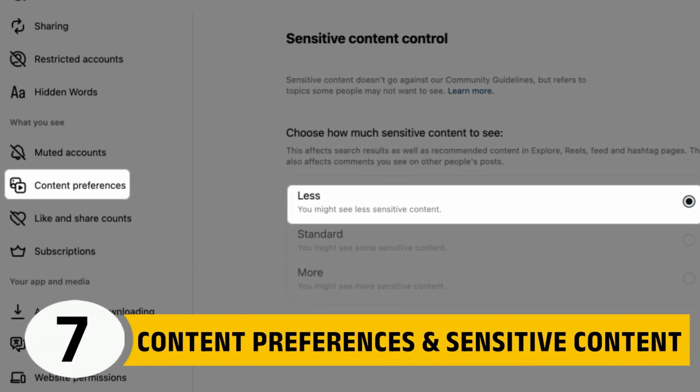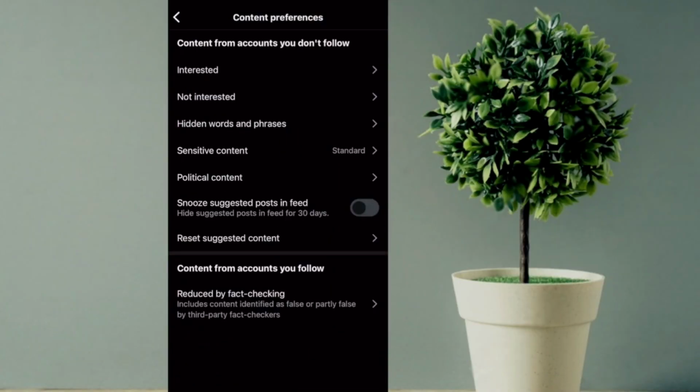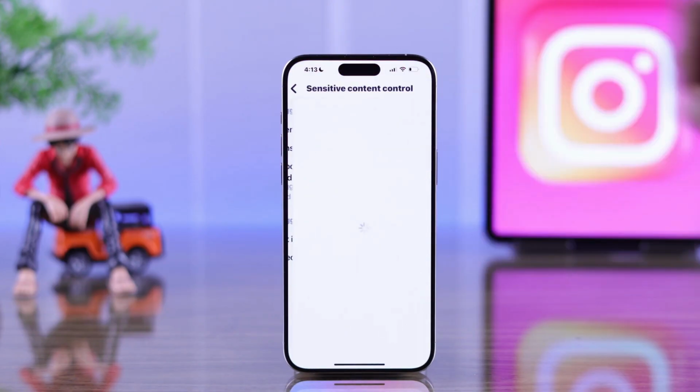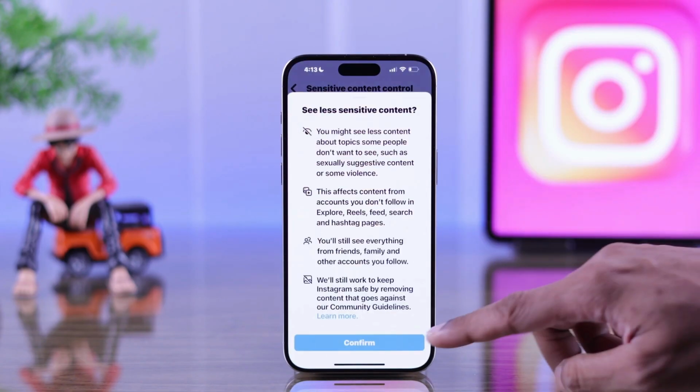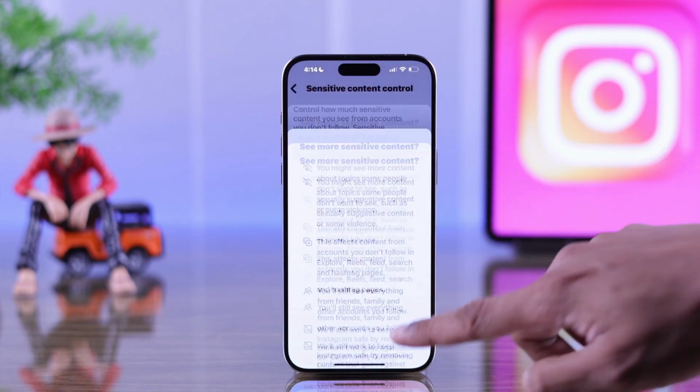Step 7. Content preferences and sensitive content. Instagram also allows you to control what type of content is recommended to you. To access this, go to Settings and Privacy, then open Content Preferences or Sensitive Content Controls. Here you can reduce how often sensitive or suggestive content appears in your Explore feed and Reels.